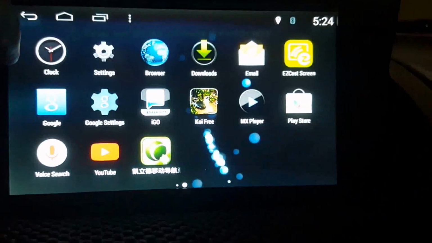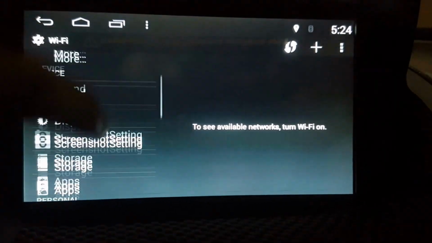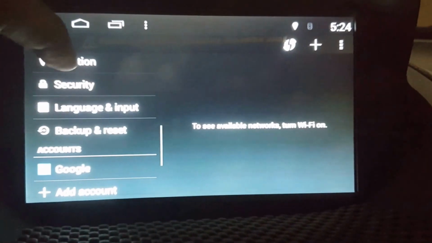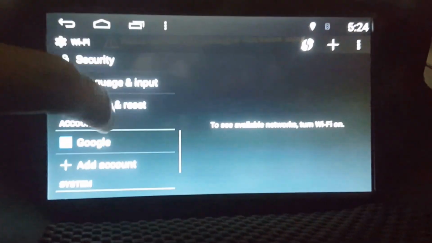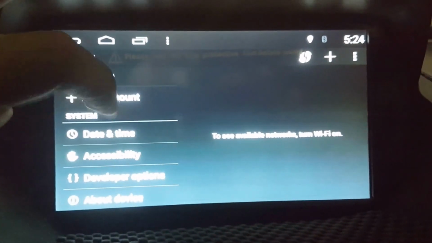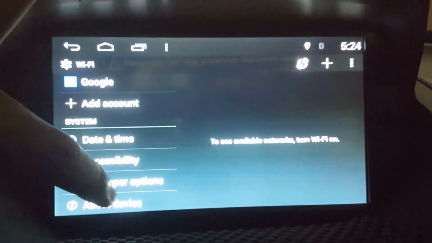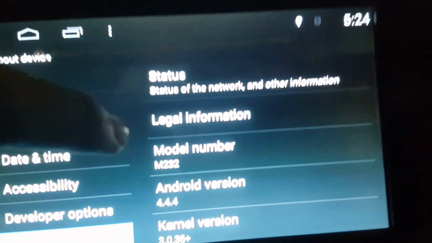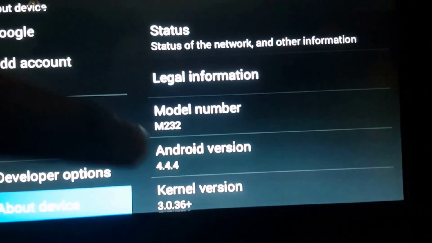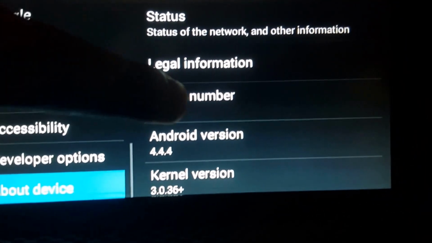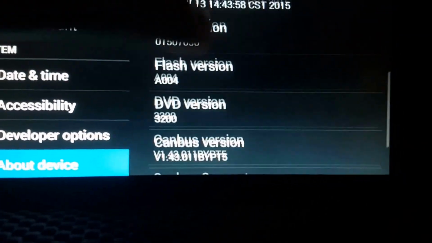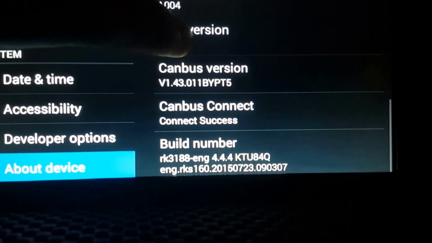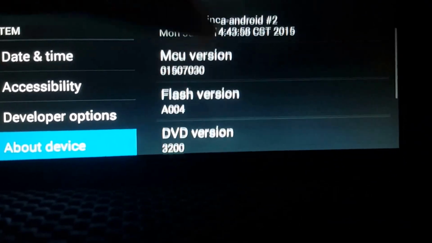Okay, security, language, backup, Google account, date and time, accessibility. Okay, about device, you can see here, this is Android 4.4.4. It's a KitKat version. Canvas is the Canvas version.